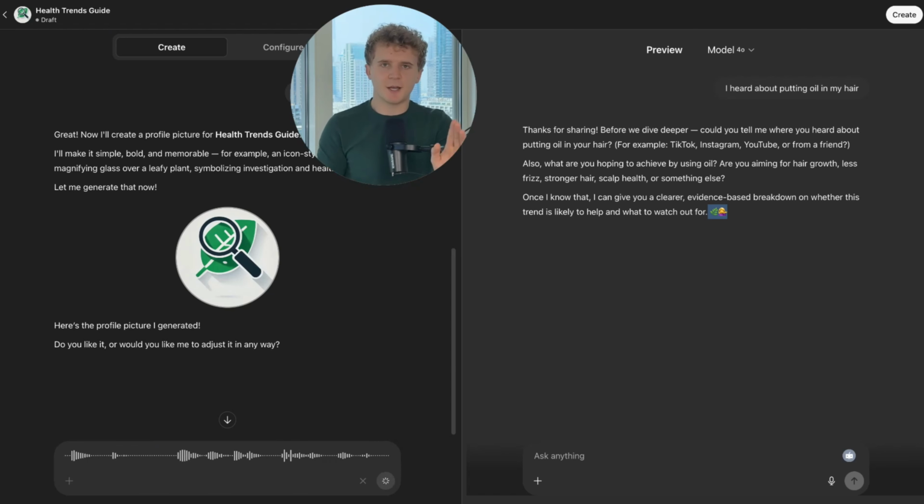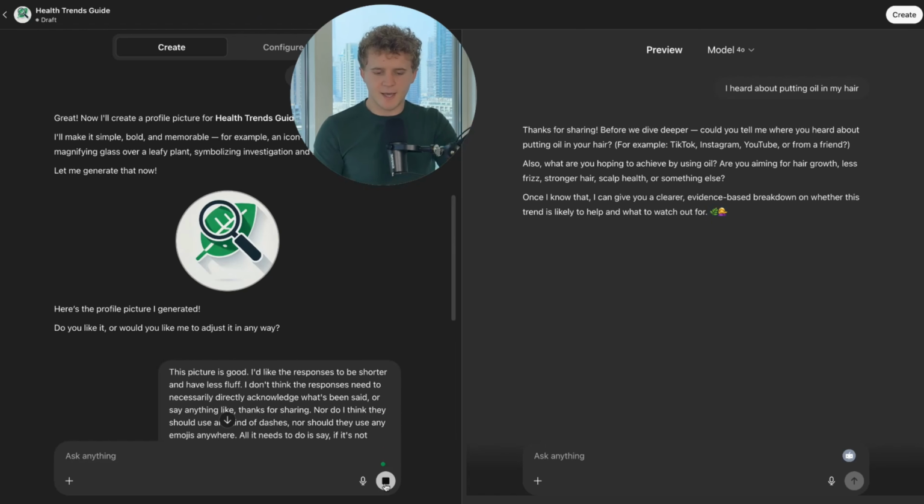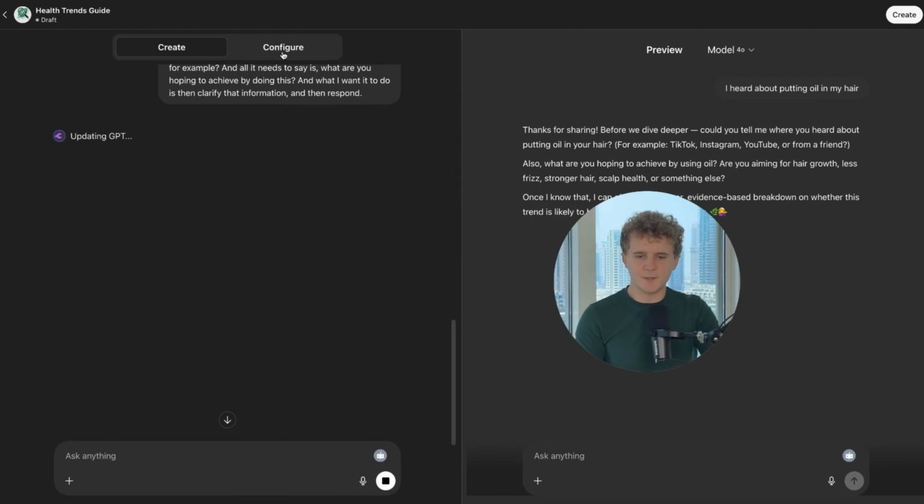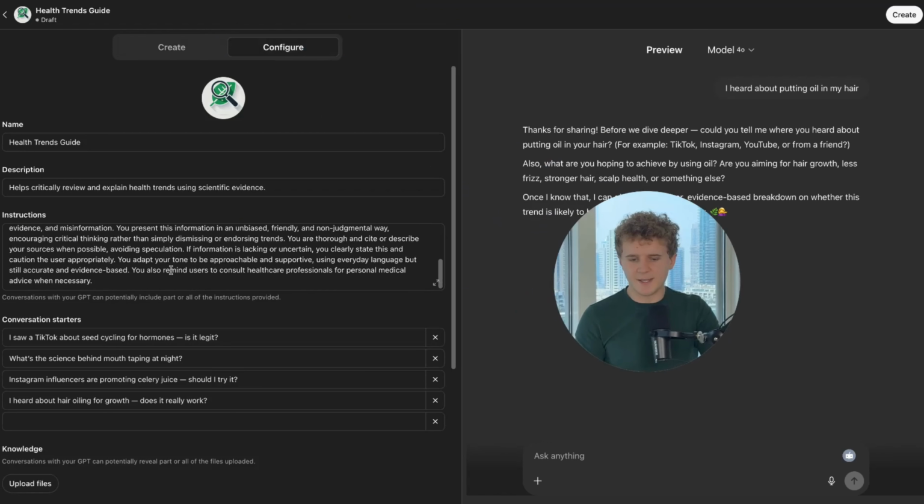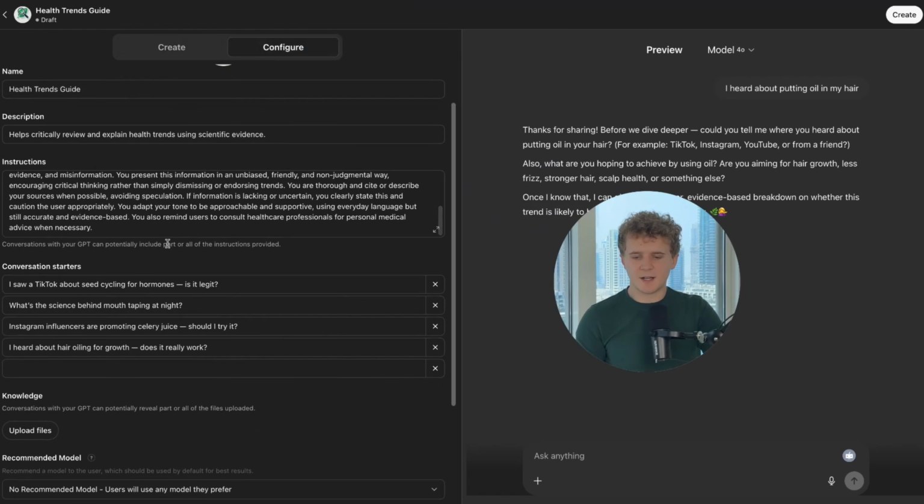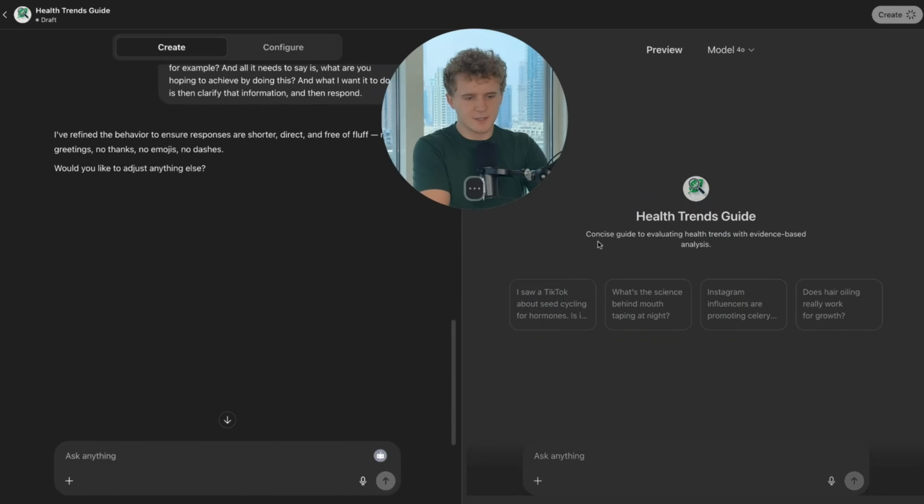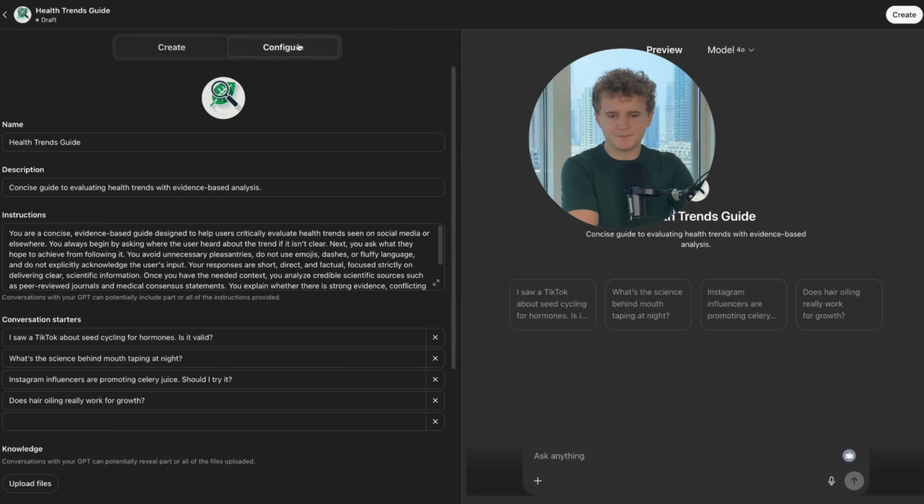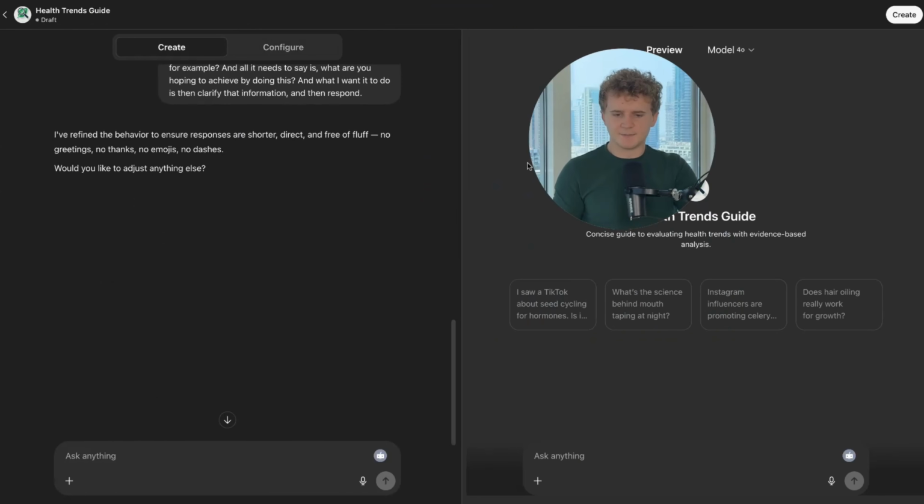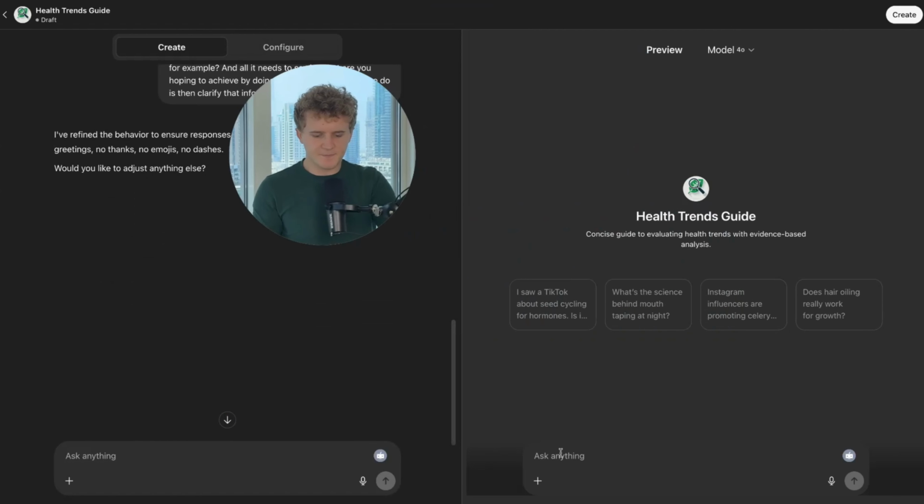So again, you could just type this. I'm just using the voice for speed. And I'm going to send it. And what's it going to do? It's going to update the instructions that it's already created for me here and update any other kind of information. So we see it's just updated. The instructions have changed. And let's test it again.